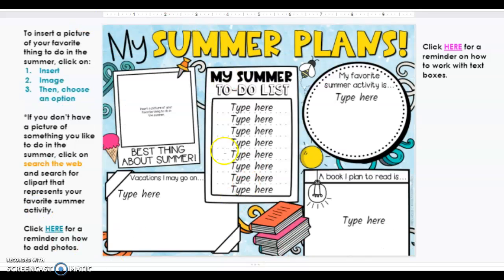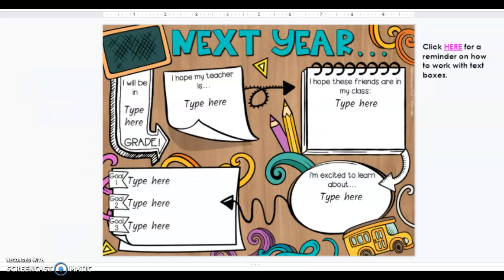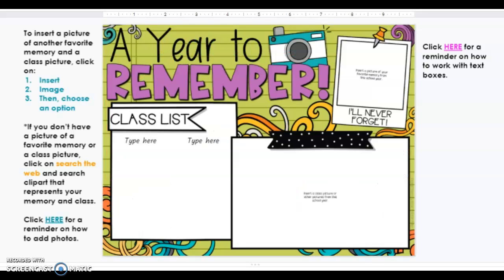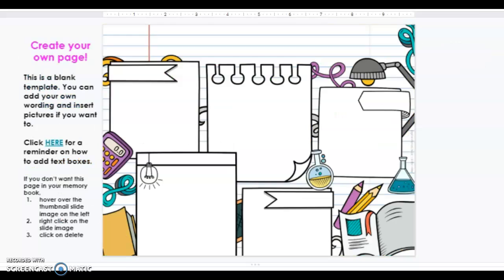Your summer plans. Do you have anything planned to do this summer? Tell me here. I want to know. Next year. Tell me a little bit about next year. You guys will be fourth graders. A year to remember. This is definitely a year to remember. This is a year that a lot of us will never, ever, ever forget.